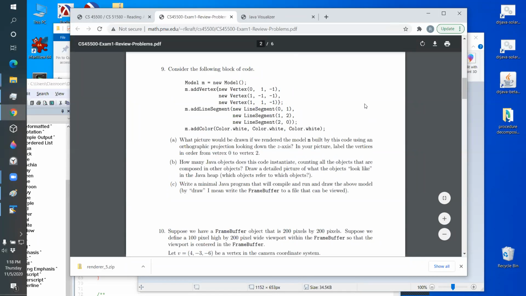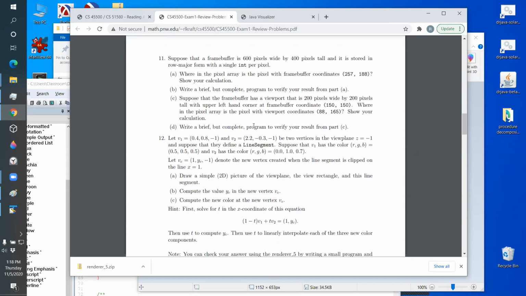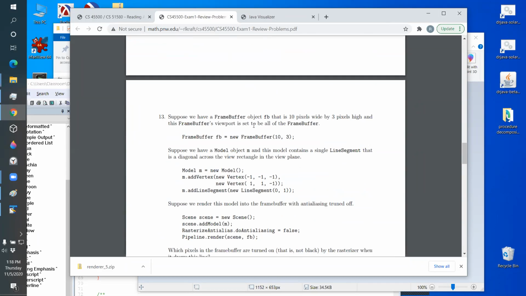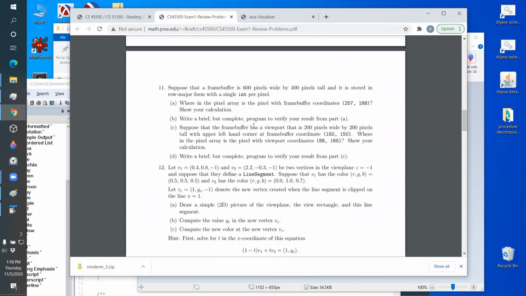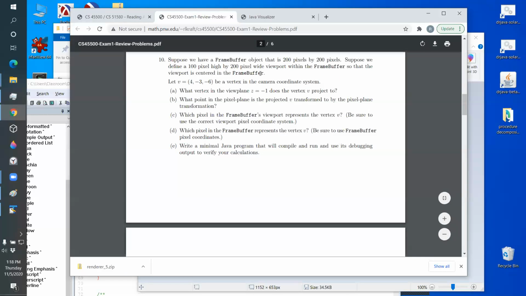Okay, what about other questions about these homework problems? Can we look at number 10A? Sure. Okay, that's the projection step. So we've got this vertex.